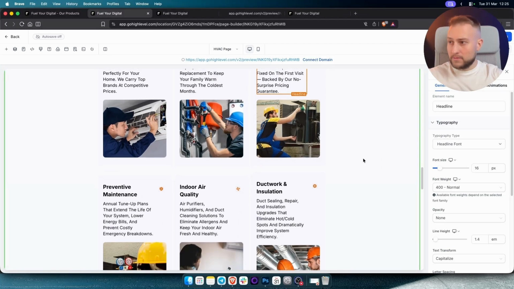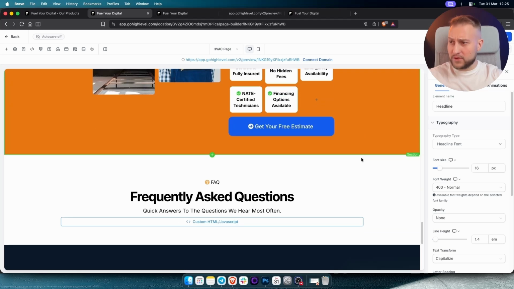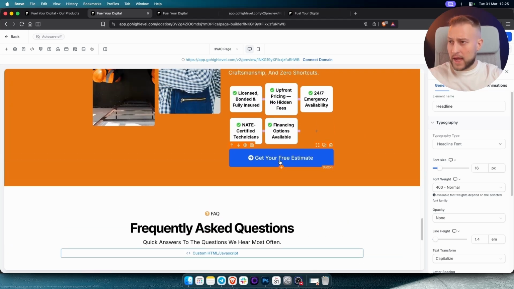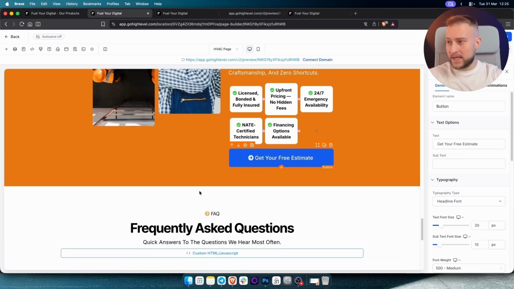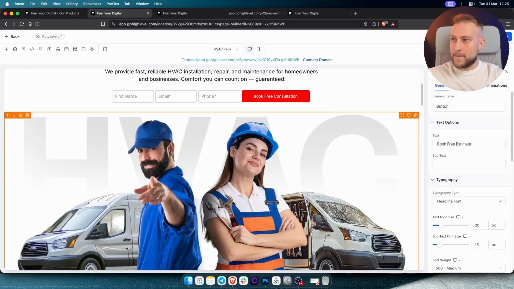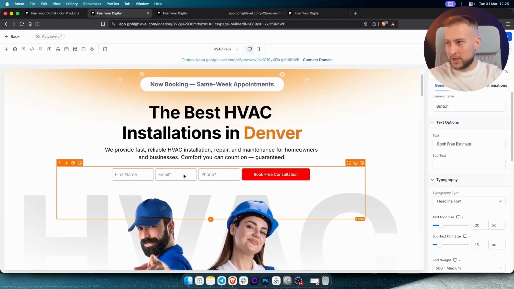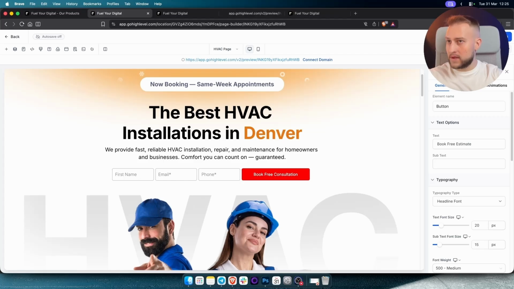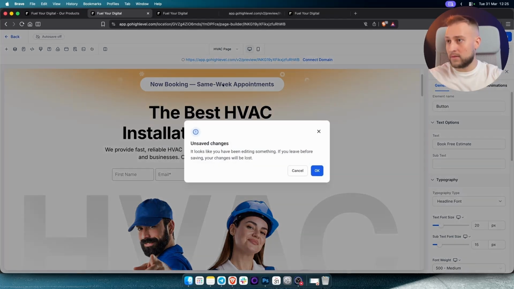All right, so that's pretty much it, right? And you can obviously go and connect the calendar. So let's say you want a book free estimate here, and you want this to go to the calendar. You can also connect this to a calendar. Now, how does this form actually work? If we want to save this, we can hit save here. I don't want to save it because I butchered the website right now, but I just wanted to show you how this works.